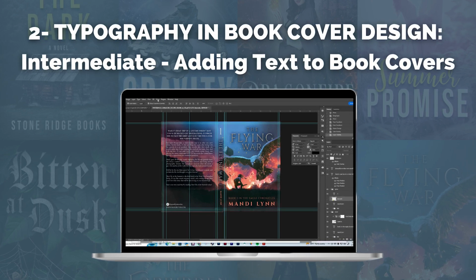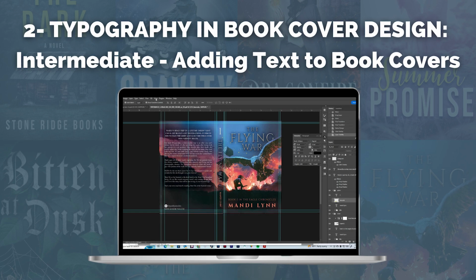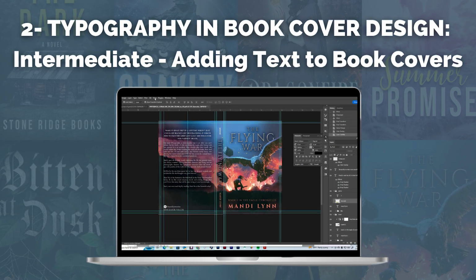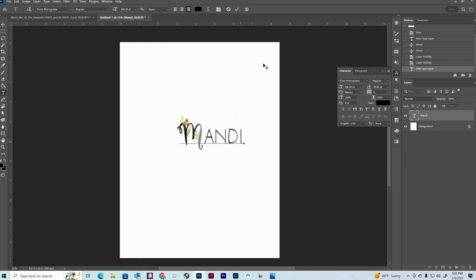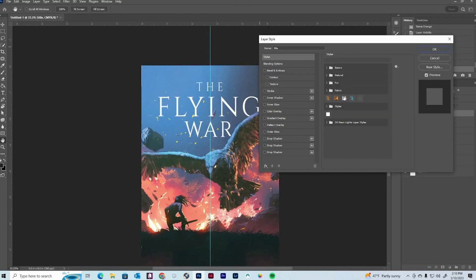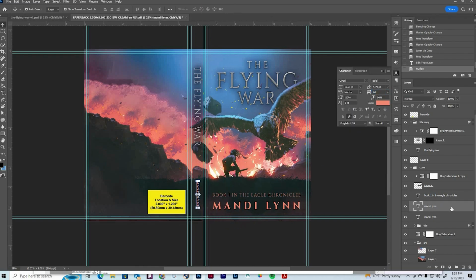Course number 2 is Typography and Book Cover Design. I would call this an intermediate level course. This is all about adding text to your book cover. This is great for authors who hire an illustrator to illustrate the art for their book cover, but still need the typography added in. So this is typography for the front of the book as well as the entire wrap, whether that be paperback or hardcover.